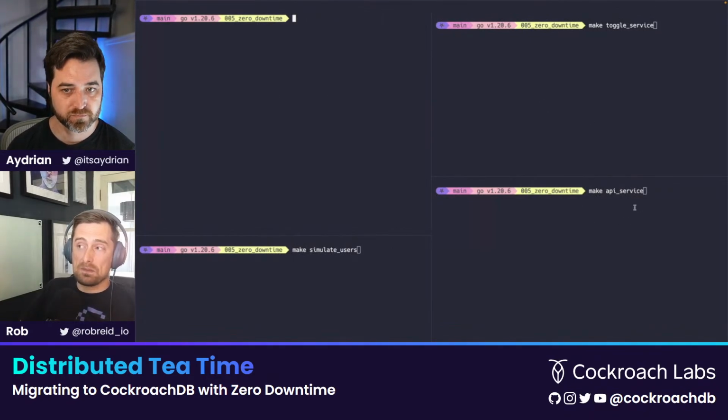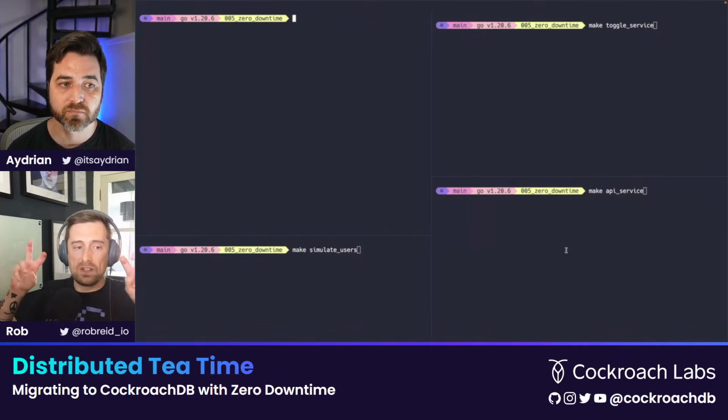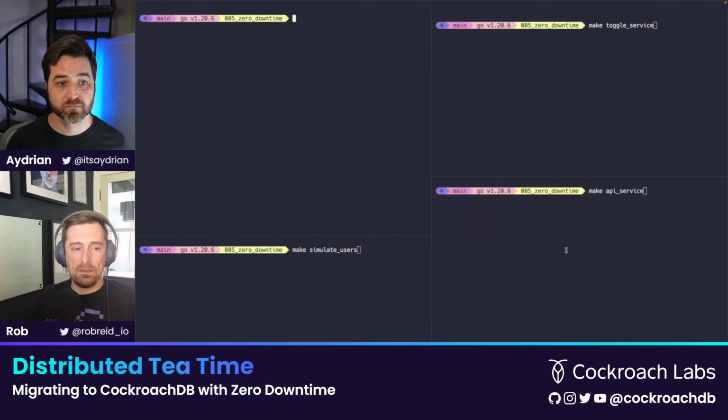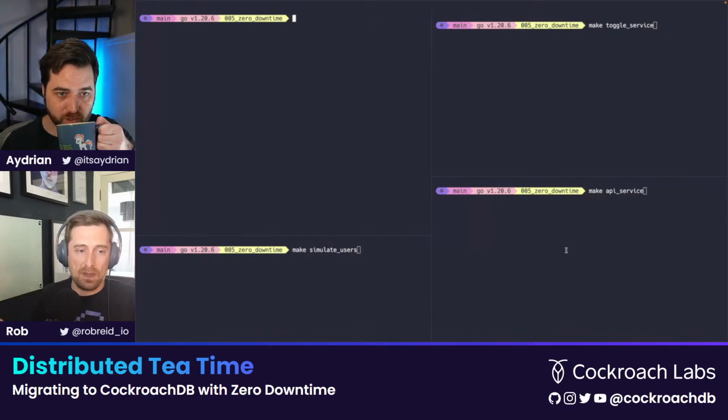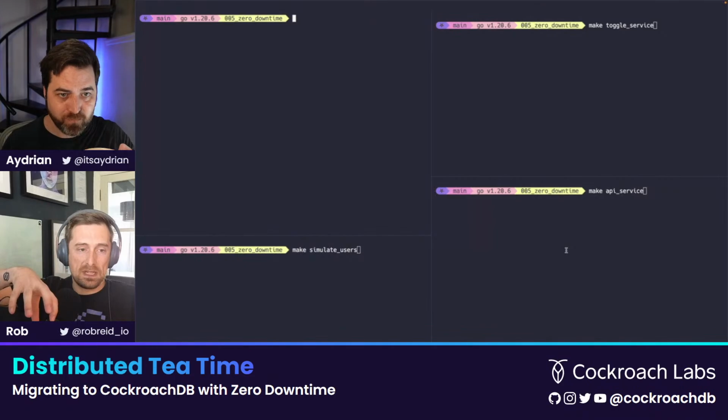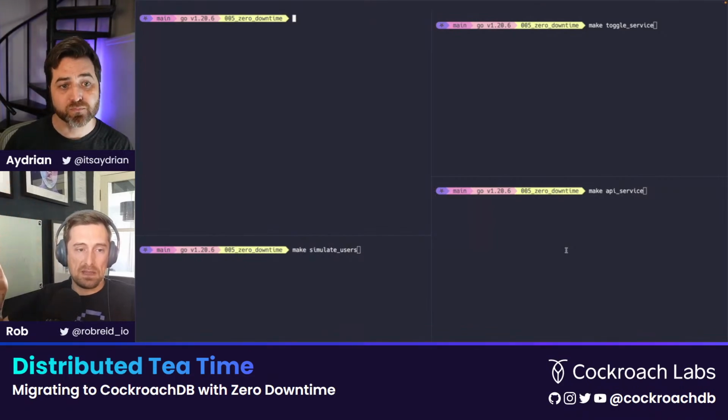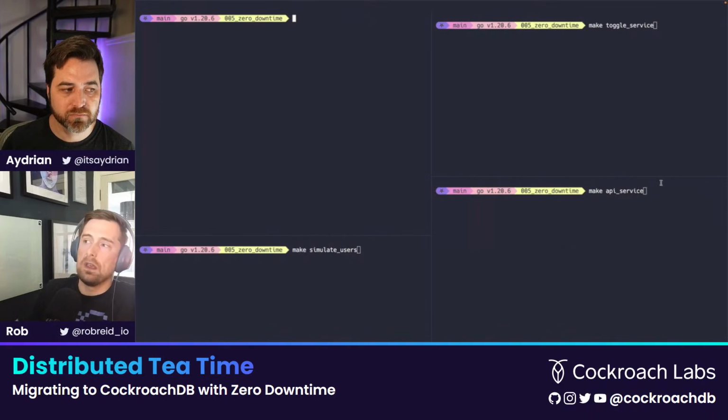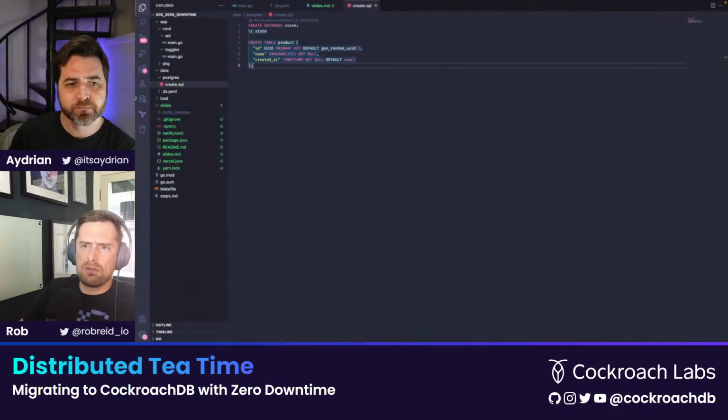So there are two services involved in this. There's an API service and there's a toggle service. The API service is what my fictional users will be hitting when they're making requests for data. They'll be either adding products into the table or selecting products out of the table. I think there's about a 10-to-1 ratio of reads to writes. So for every 1,000 reads we make, we insert about 10 products.